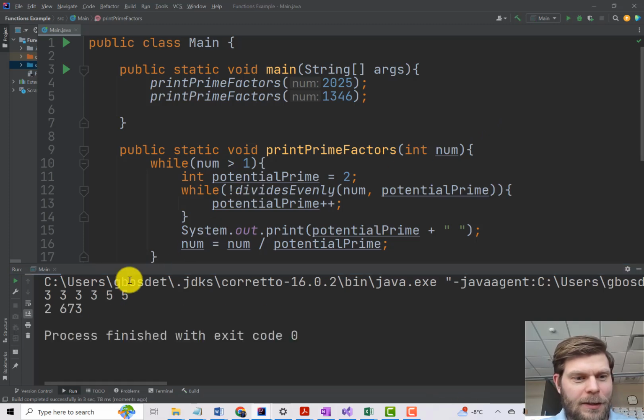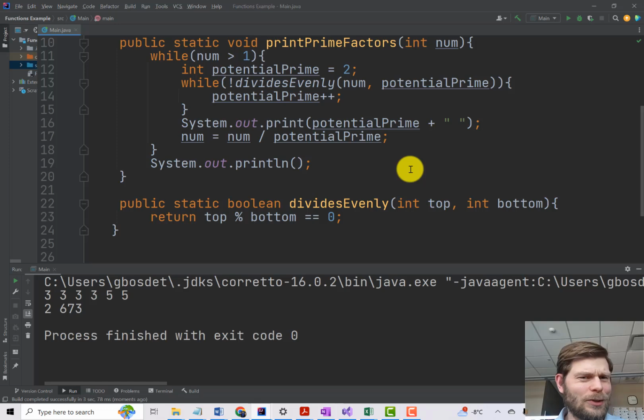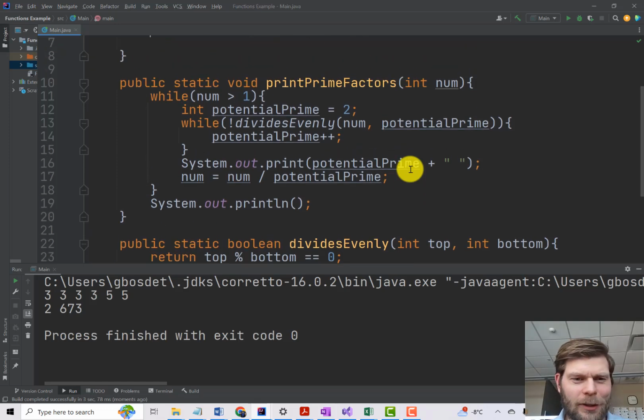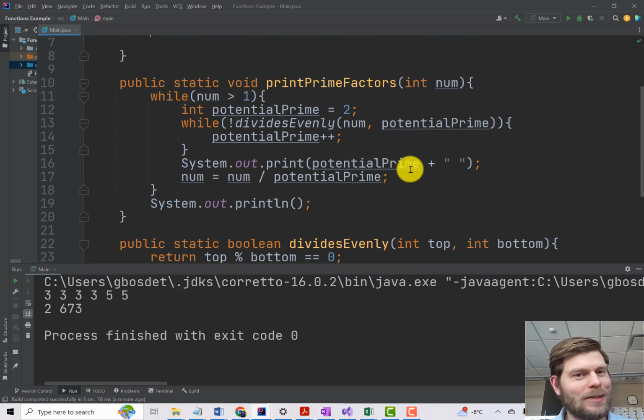There we are. So yeah, it turns out that the prime factors of 2025 are 3, 3, 3, 3, 5, and 5. And the prime factors of 1,346 are 2 and 673, which is apparently prime. And we can do this as much as we want. So we actually made something useful, perhaps for your math class. And notice it's not that crazy. We had to do a little bit of thinking, but in terms of lines of code or complexity, it's not too crazy.